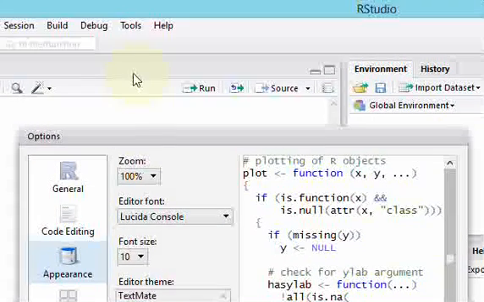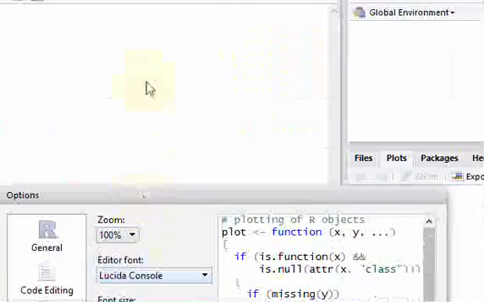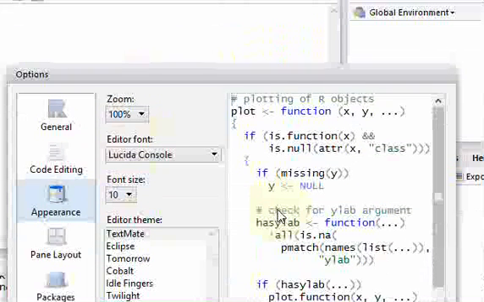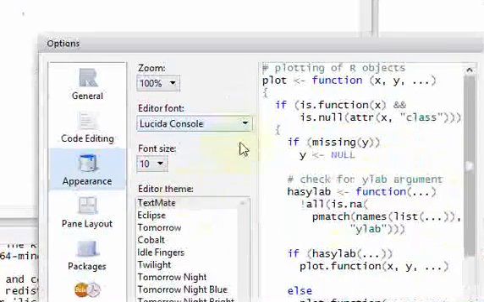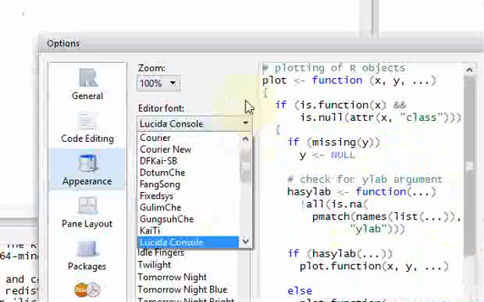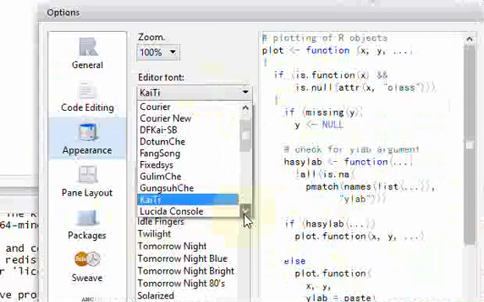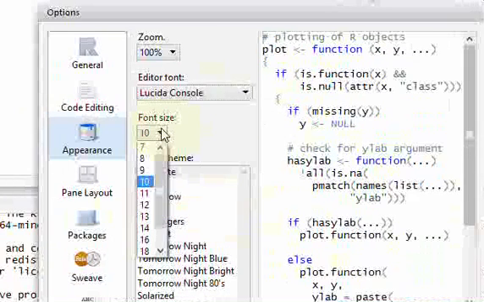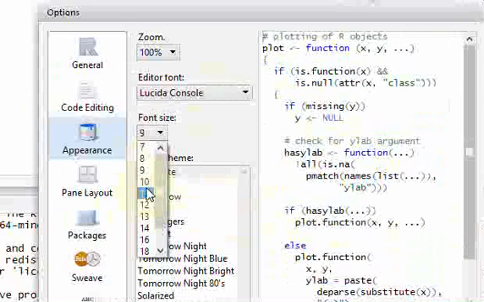And here is where you can see the different options in terms of zooming and font size for the code that you write in your editor. So let's change some things. Well, I like this font, so I'm gonna leave it as this font, but if you change this font to this, then you see a different font here for your code. Likewise, you could change the font if you want bigger or smaller lettering. I'm going to leave it as 10.